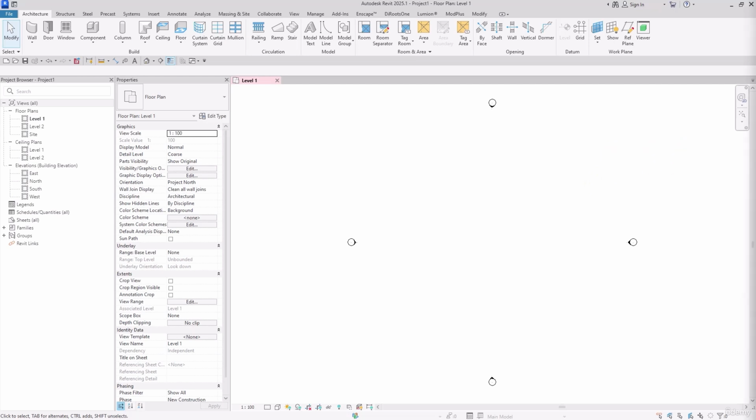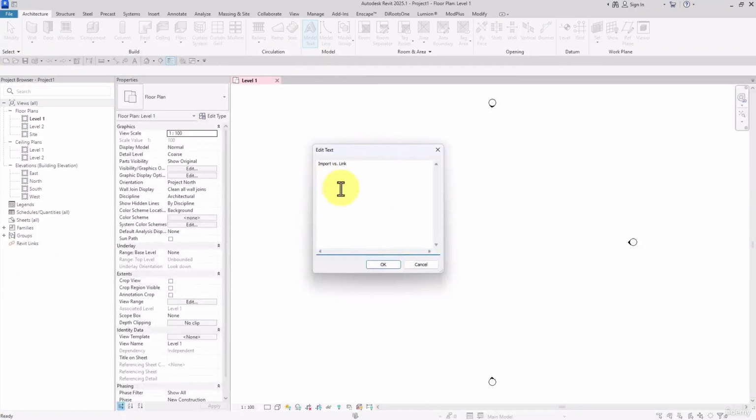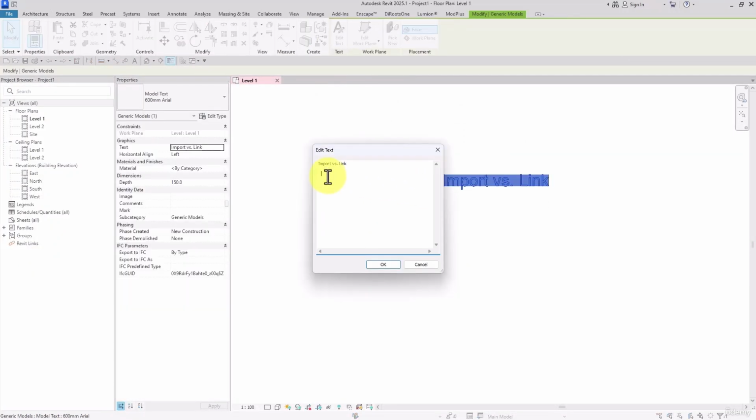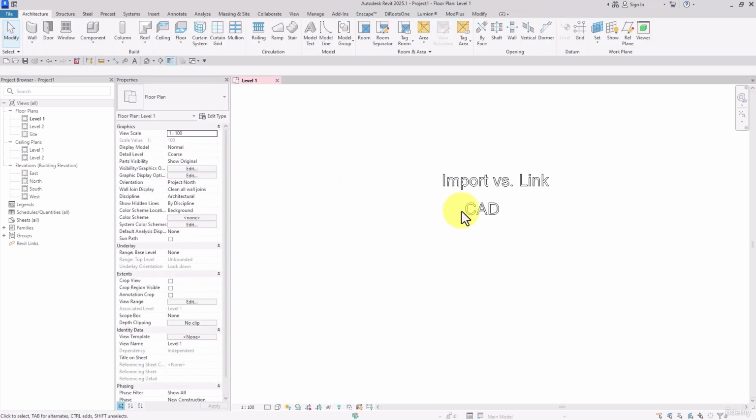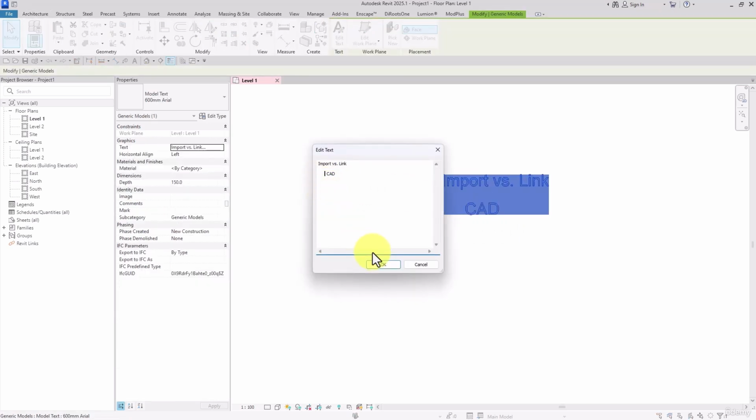And about comparing import and link, which is Import versus Link CAD, we will continue in the next session.